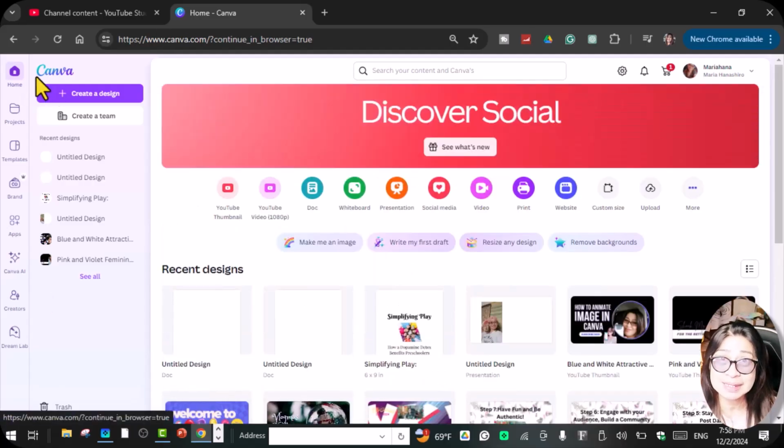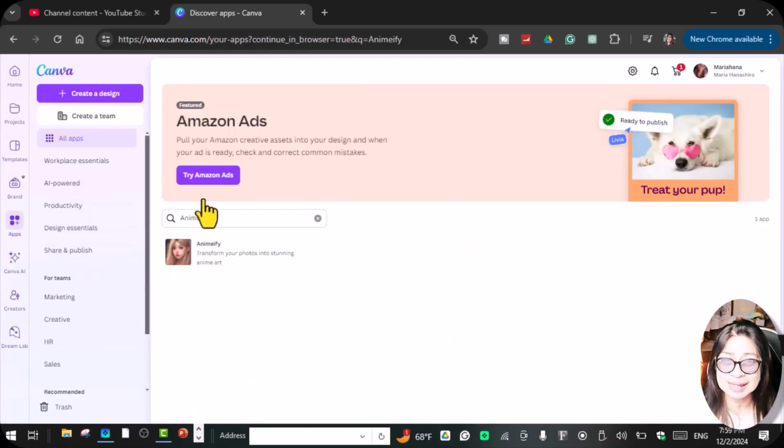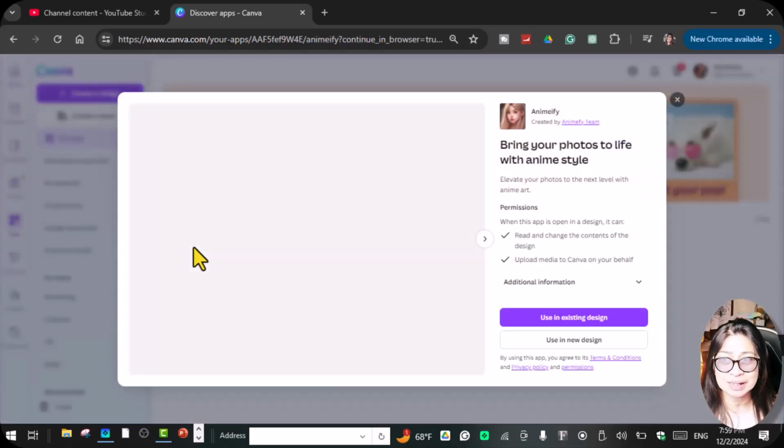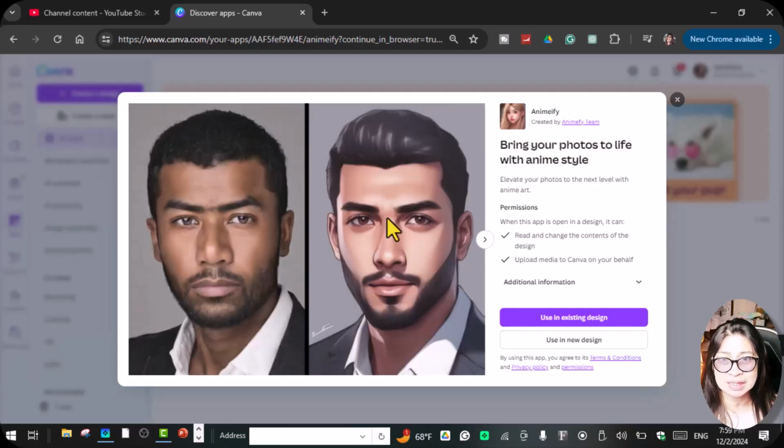So here on the left side, you see there are so many icons here. You then look at the application. There you go, apps, and then there you go. So here, this will transform your photos into a stunning anime art. So let's try this one. Okay, so we're gonna click this one and, just like this guys, you see this original image, the original photo, and then it converted to anime designs.